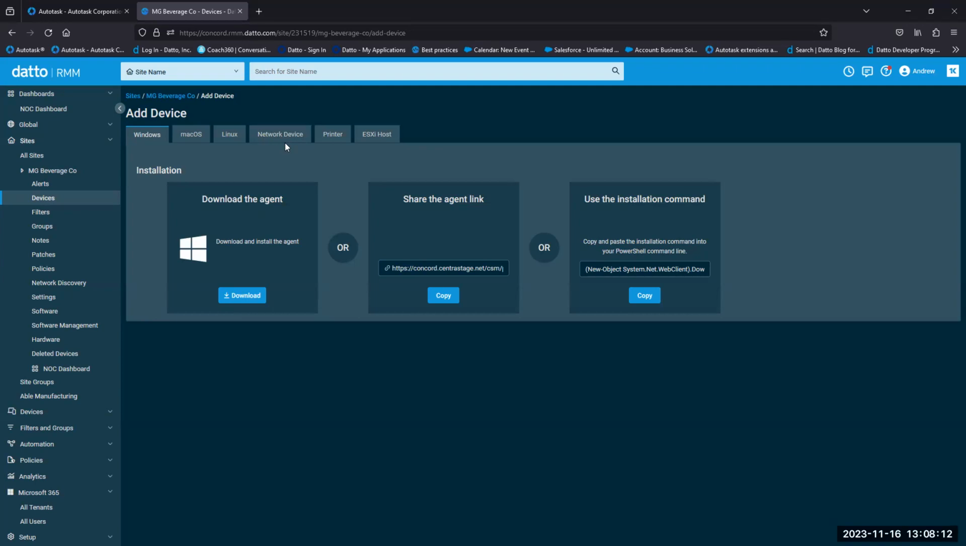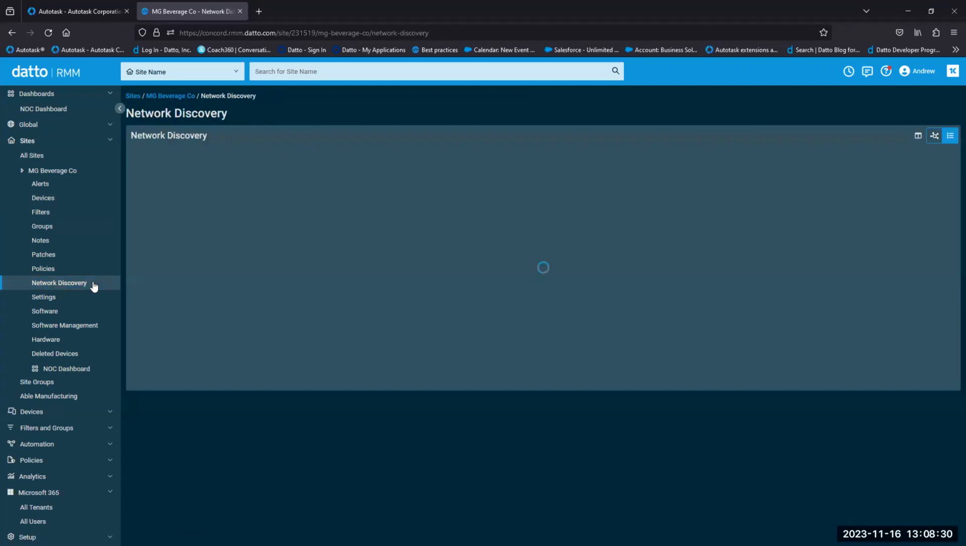You have 5 options. You can see 3 of them here. So direct download, share a link, or use command line option. The other 2 that you're not seeing, one is the group policy install, which we've already got built. So you can just grab that and do your thing. And then the fifth one is over here on the left-hand side, which is our network discovery. So this is going to allow you to go out and do a scan of the environment.